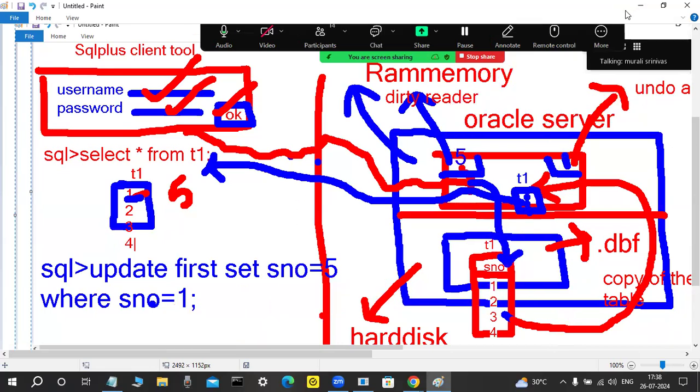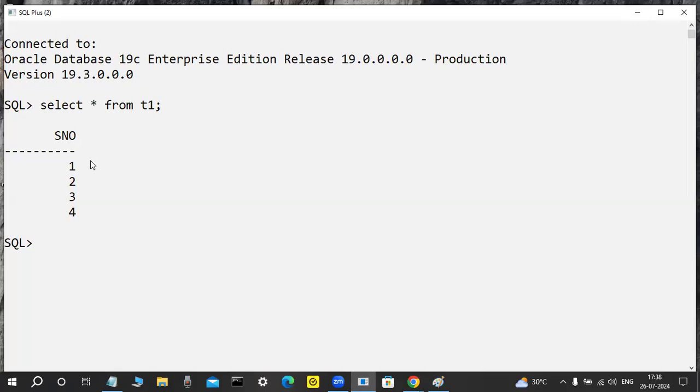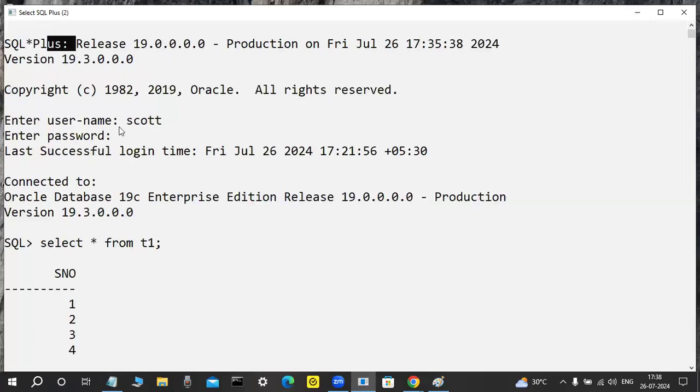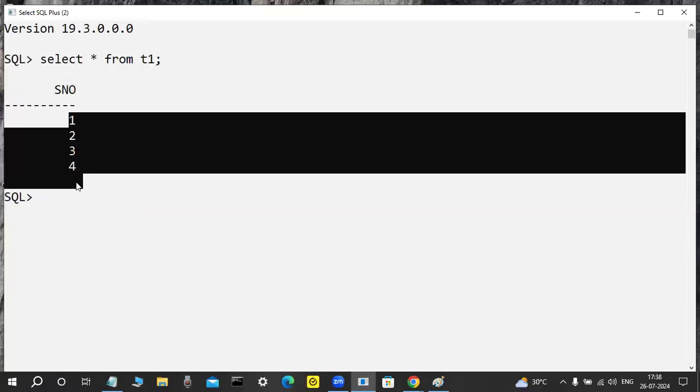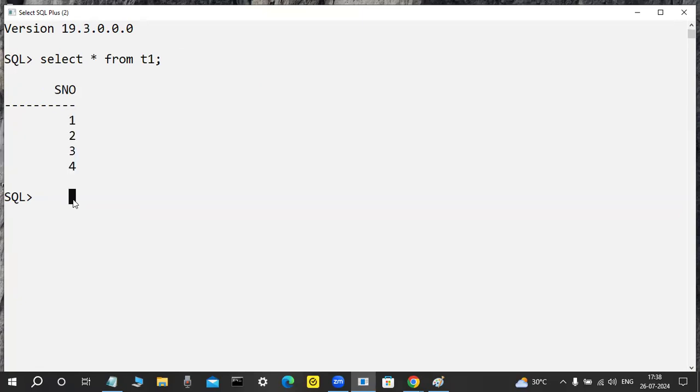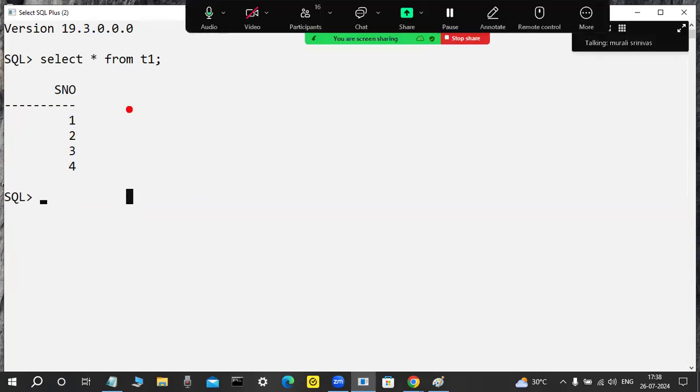Now, based on your knowledge, correctly tell me. This is the SQL Plus tool. Through the tool, I am requesting select star from T1. Automatically the data is retrieved from the hard disk into memory and into this client tool. Internally the database is there. Now check it out: I'm changing this 1 into 5.